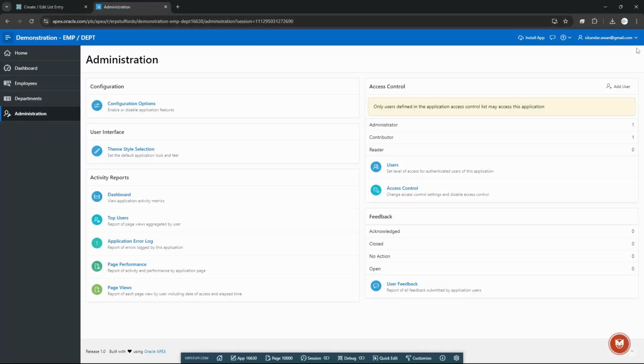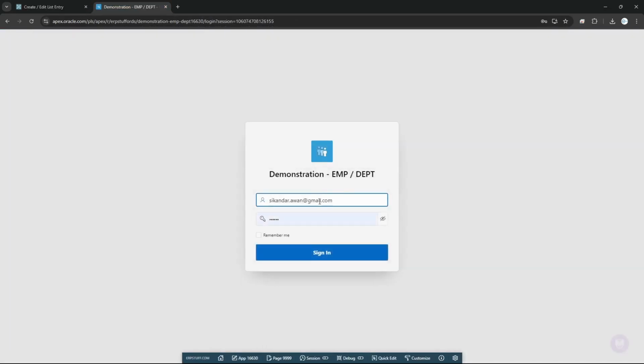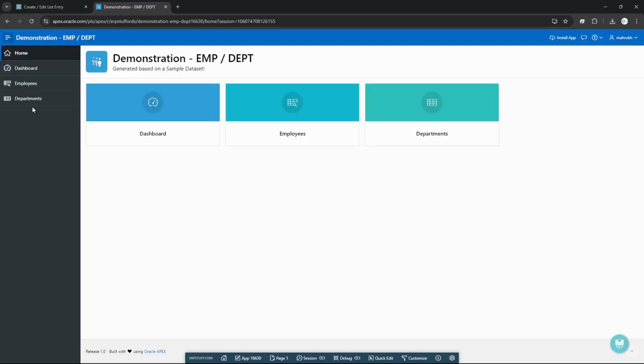So let me show you what I'm saying. Sign out. Let me log into the other user, Maharo. Remember me, and that's it. See, where is the administration? It is not there, right? It is hidden.